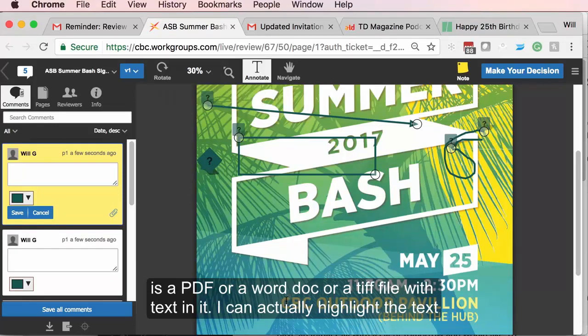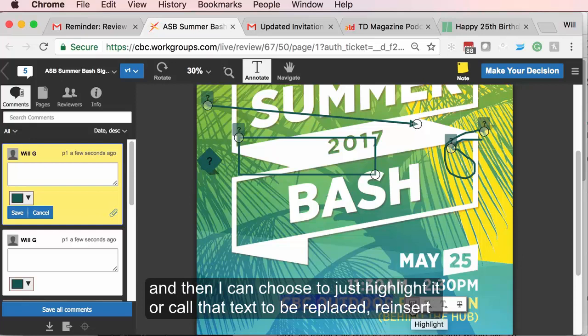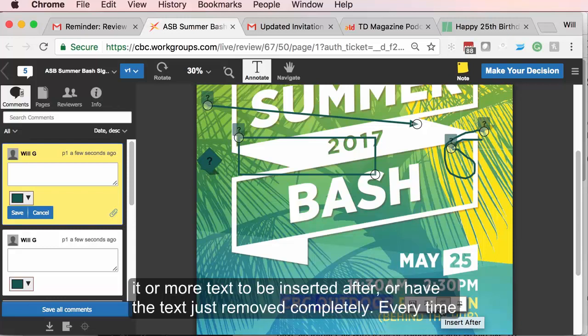So if this is a PDF or a Word doc or a TIFF file with text in it, I can actually highlight the text. And then I can choose to just highlight it or call that text to be replaced, reinsert it, or more text to be inserted after, or have the text just removed completely.